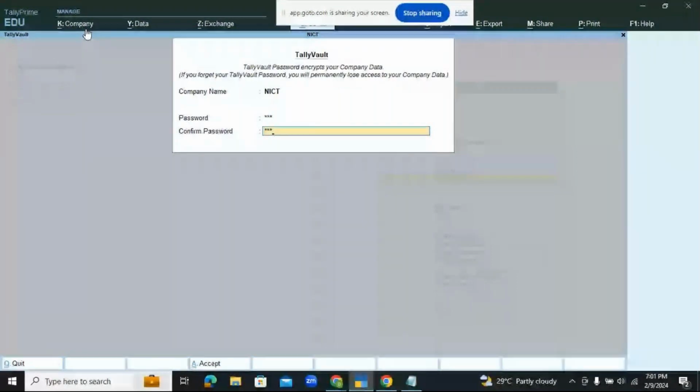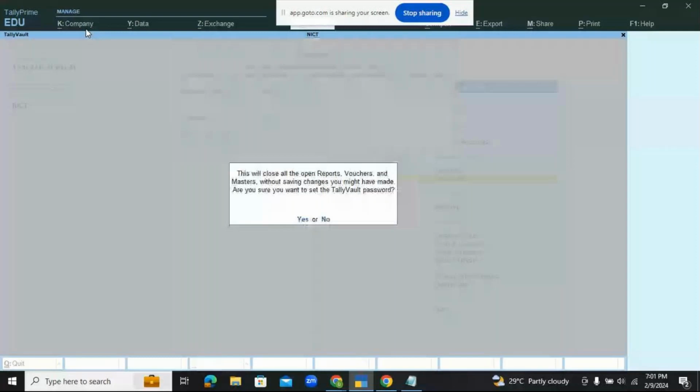Once you type the password, press enter. You get access. Okay. So what instruction will it give you? This will close all the open reports, vouchers, masters without saving changes you might have made. Are you sure you want to set the Tally password? And for this question, you have to press enter, saying yes.